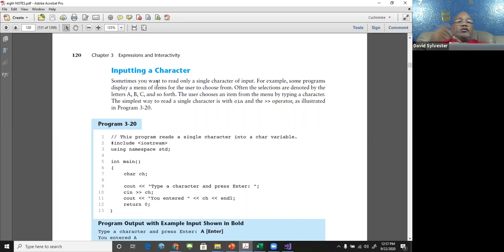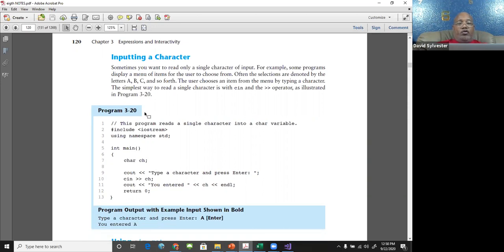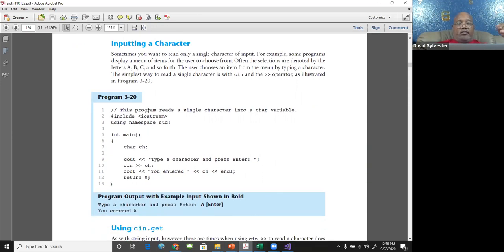For example, some programs display a menu of items. It might say A, do this, B, do this, C, do this. So you might choose A, hit enter, B, hit enter, or whatever. Or it could be 1, 2, 3, 4, 5, however it may be. And then it may be just that single character. So then you want to allow it to input that single character, and doing that, you can just use the cin command.